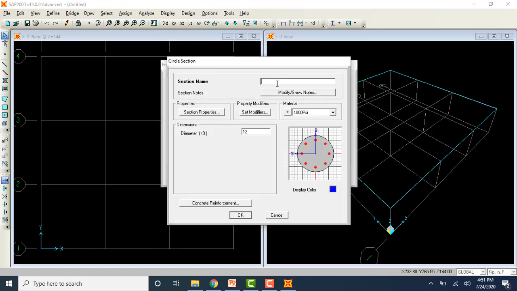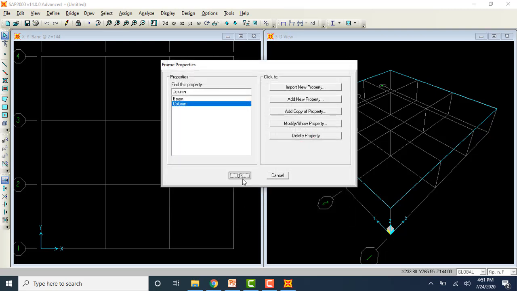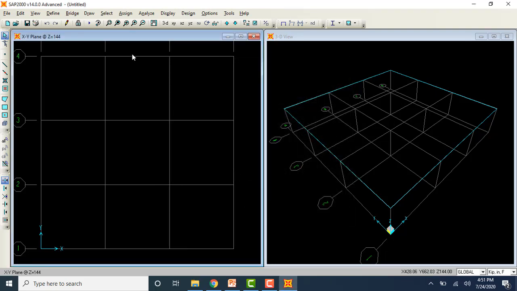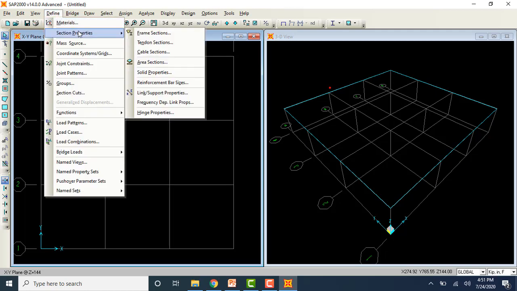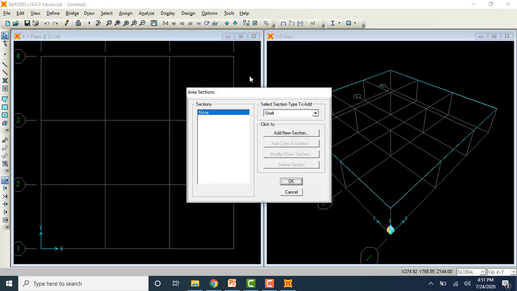And I'm going to change the name of this section to column, and the diameter is given by 20 inches. Now click on OK, then OK. Now I will define the area section. So for that, go to Define, then Section Property, then Area Section, right?